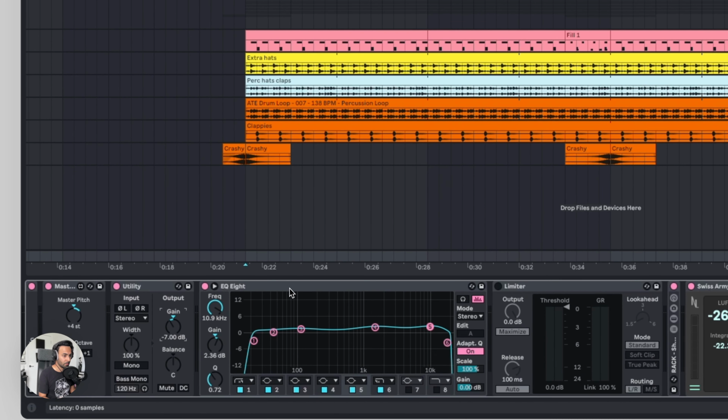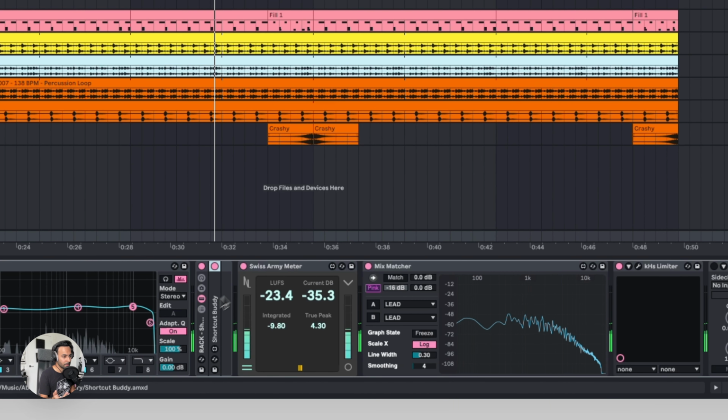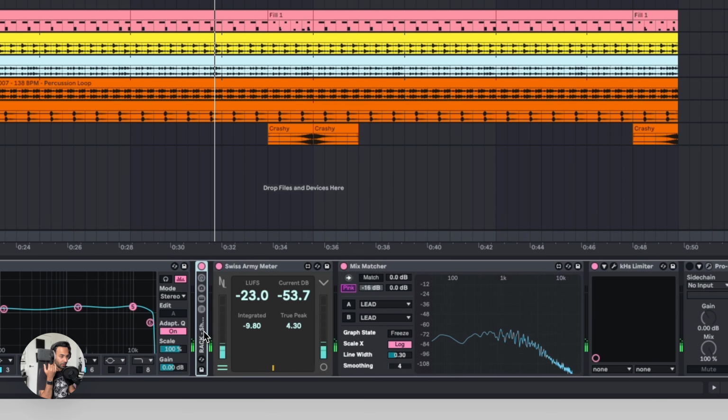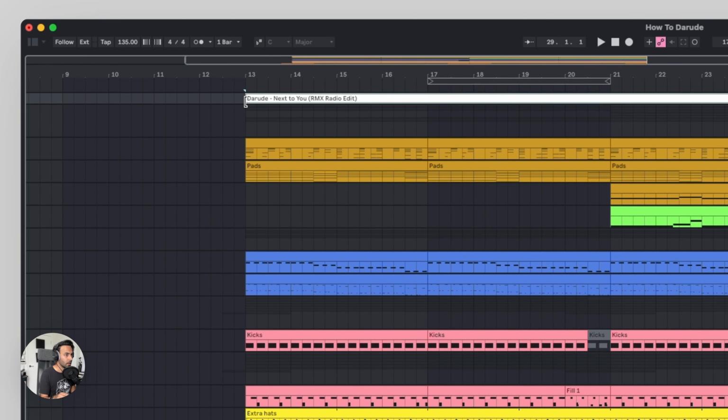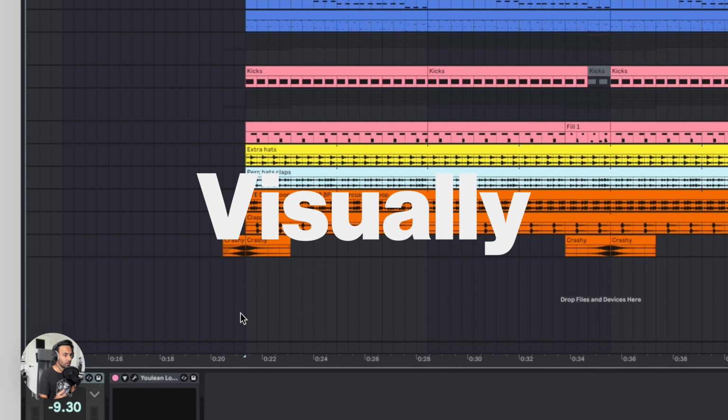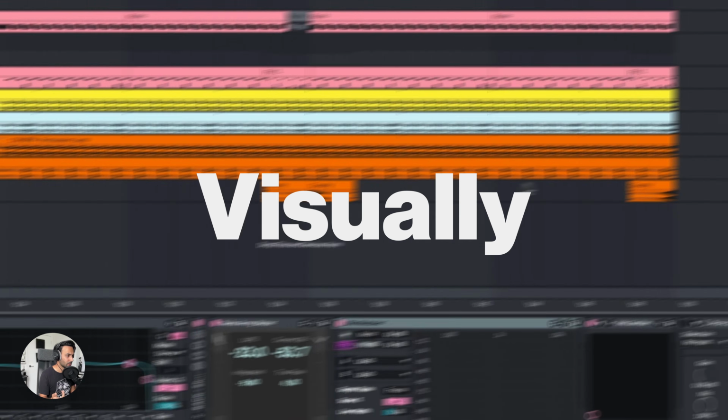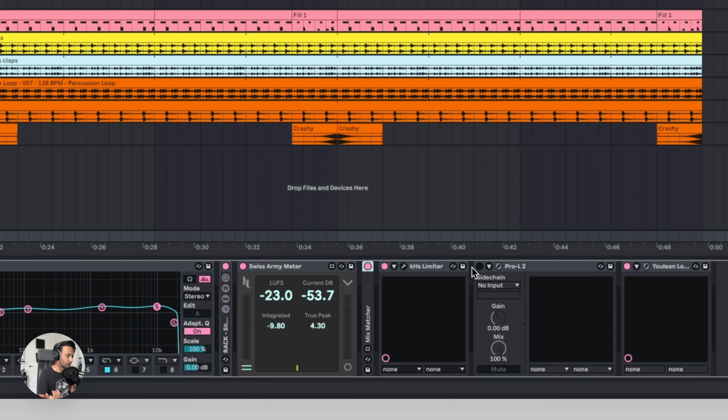So there's more headroom. Some post-processing on the EQ. There's a shortcut buddy, that's just for me. Maybe I'll make a video on that one time. There's mix matcher that I was using to match the reference with the reference track. I'm still sort of getting used to that, so ignore that for now.